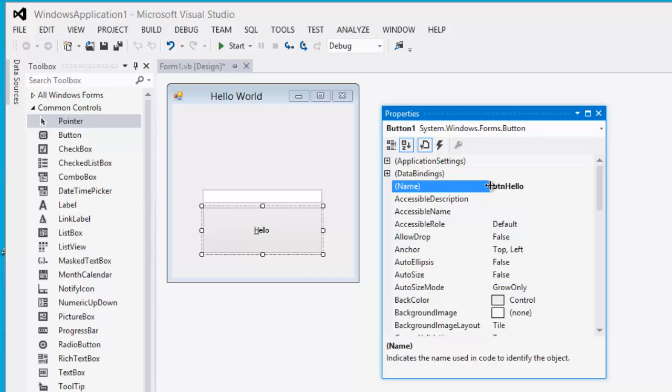And this is important more from a stylistic perspective, because as we're writing our code and we're looking at a variable like this one here, hello, if it's prefixed with a BTN, I know, oh, that is a button. So I know it's a control and I know what the control type is.